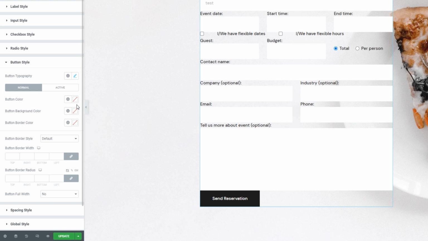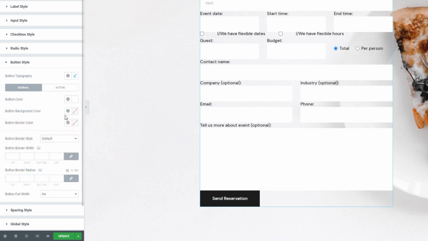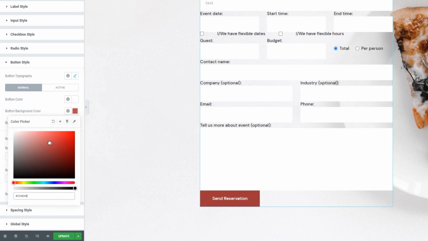Under normal we have the button color. This option is for the button text color while it's displayed normally. For the changes on hover, we'll be looking at the settings under active in a moment. For now, I'll just make the text even lighter by picking white as my color. Okay, next, there's the button background color. You can change it to anything you like. I'll add a hex code to get the exact shade of dark gray I want.